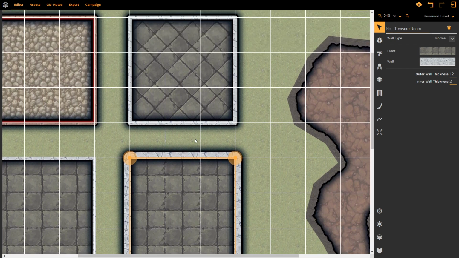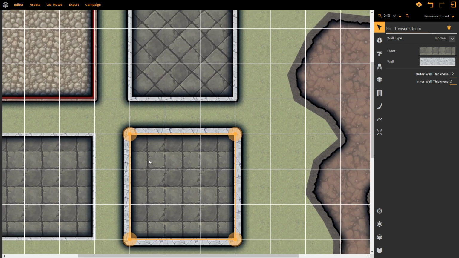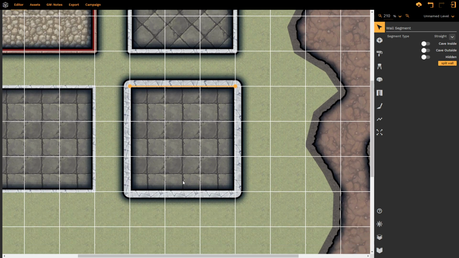Finally, we would be remiss if we didn't talk about that orange line that I originally referred to when we were talking about moving rooms around. The orange line, when I select it, now brings up a whole lot of options, and these are really powerful options. So I'm going to select this orange line here. I move my cursor over it until it goes dark orange, then I left click to select it. I now have wall segment options available to me.